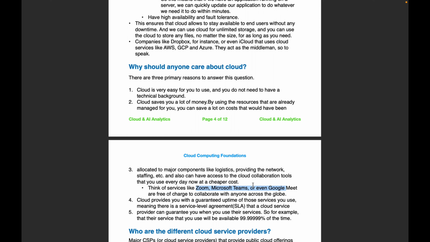When you are using Google Meet, we are not paying any separate thing to Google, or when we are using Teams, we are not going to pay anything to Teams. The same goes with Zoom. We have a 40 minutes free duration, a free call. We will be able to do free video calling and all those things.